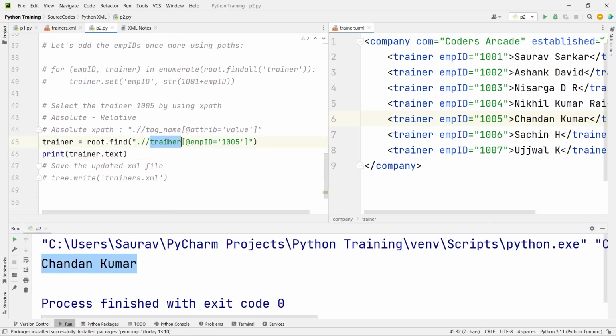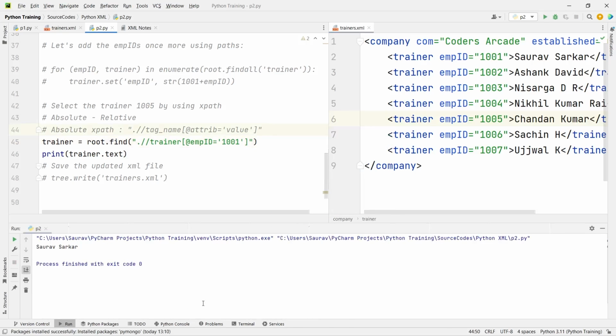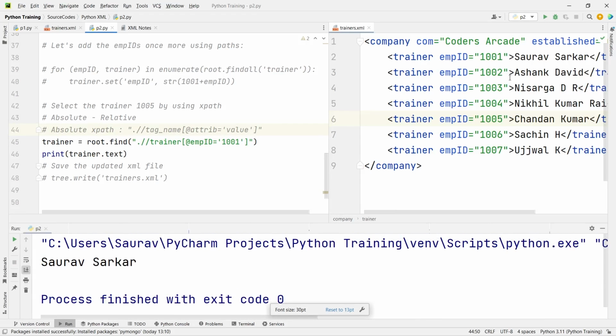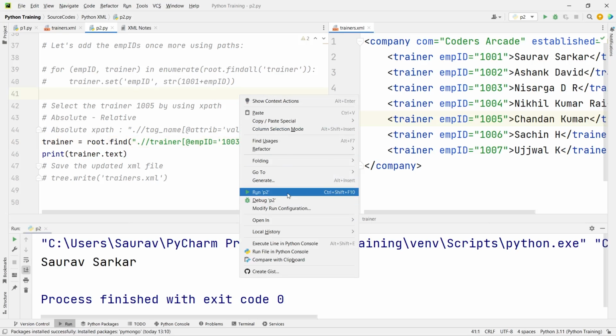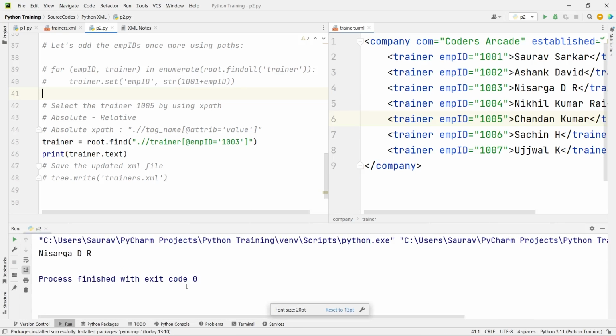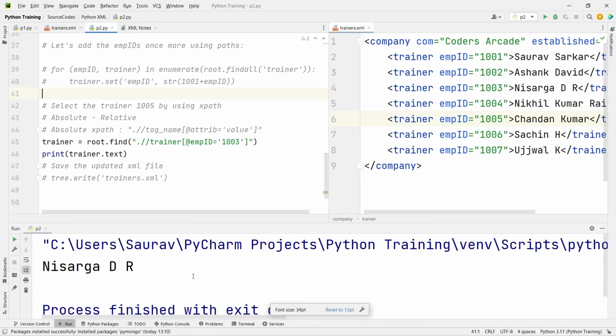So tag name, at the rate attribute equal to value. Say if I say 1001, it should give me my name. So let me run this. Yes, you can see I'm getting my name. Suppose if I give 1003, it should give the name of Mr. Khan. Let me run this and check. Yes, it's giving the name Mr. Khan. Okay.